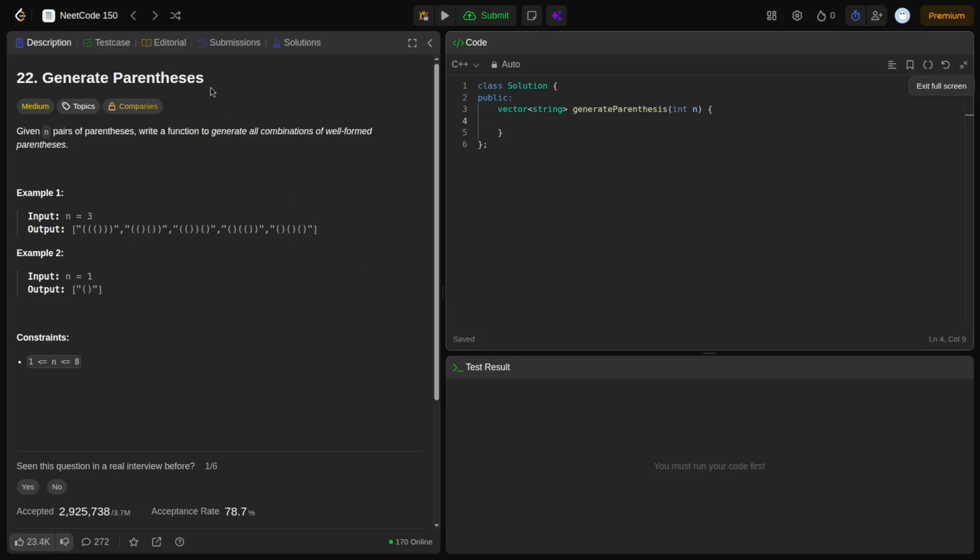Hey everyone, in this video we are going to solve Generate Parentheses. We are given n pairs of parentheses and we have to write a function that will return all combinations of well-formed parentheses.